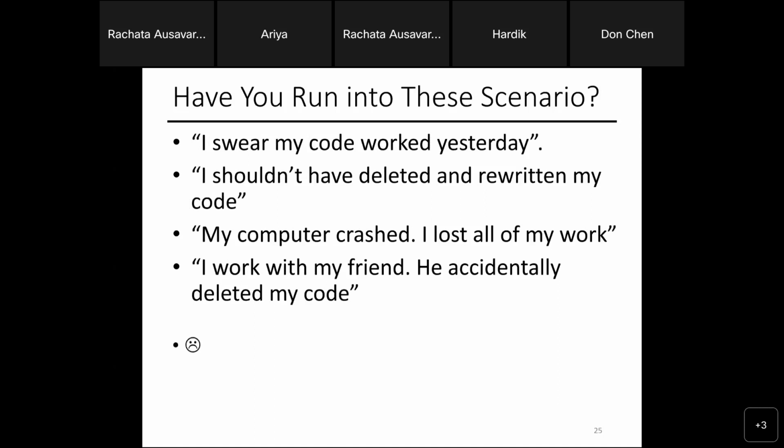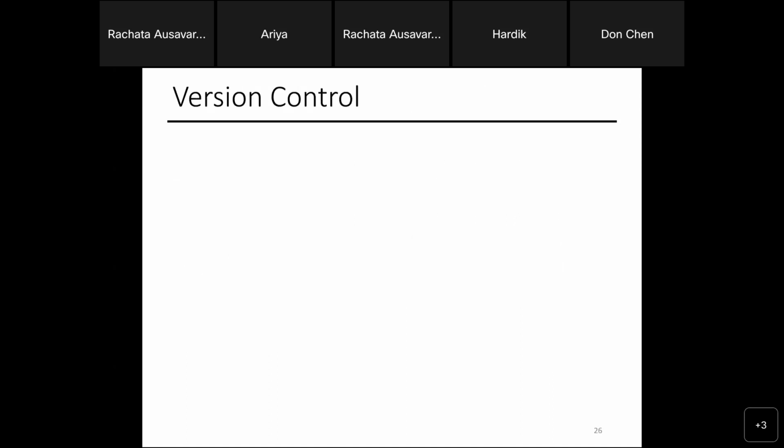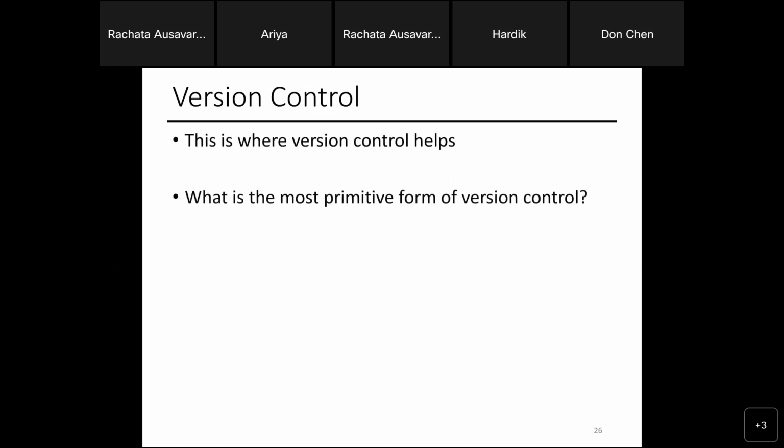But yeah, so these things hopefully don't happen to you, right? But if they do, these are software that will help at least protect against these kinds of cases, right? Let me ask you this question. What would be the most primitive form of version control?